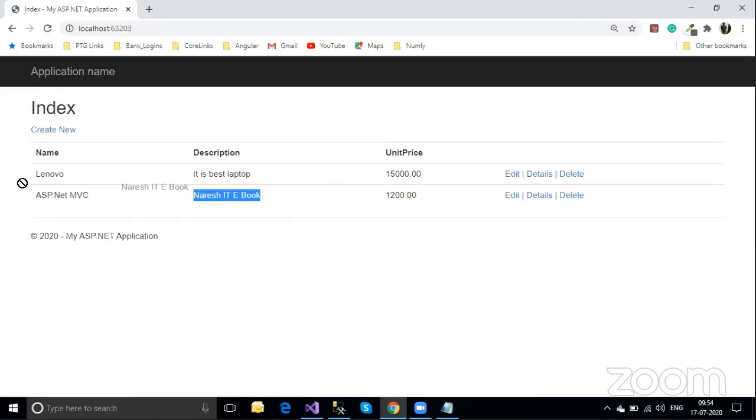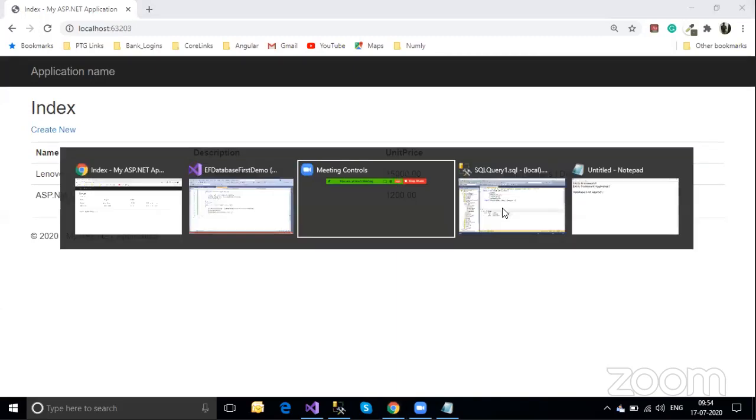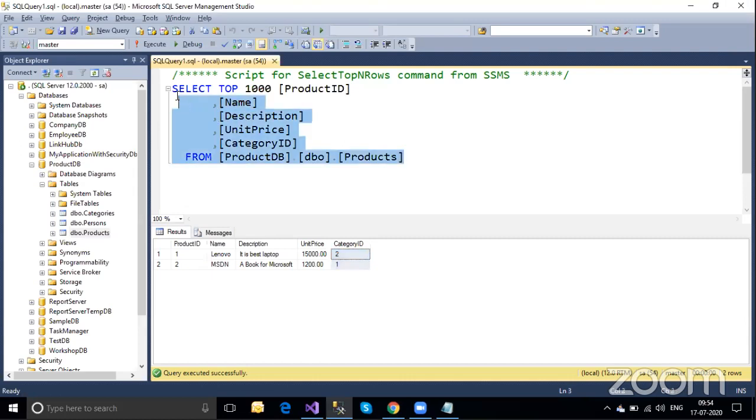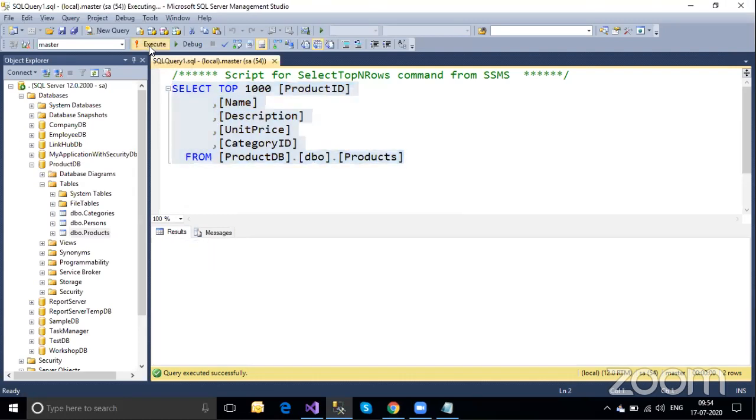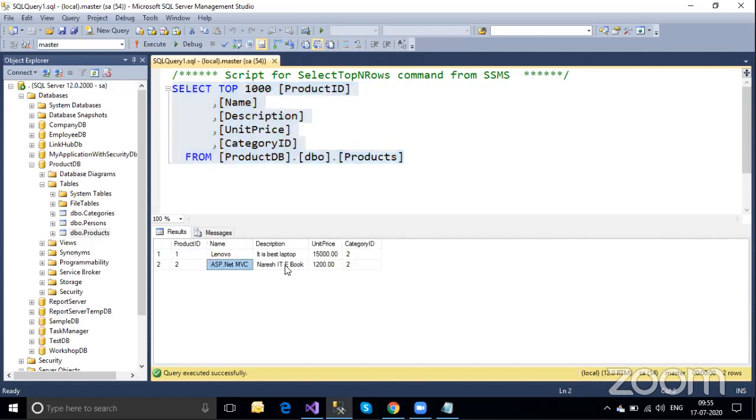You can see ASP.NET MVC book and unit price, and you can just go to the database as well, and if you execute that, we'll get it over there. You can see ASP.NET MVC, Naresh IT ebook, and 1200 as the price, and the category I'm selecting, based upon that it got selected. Okay, so that is how it is going to work. Clear? So like that you can perform all the CRUD operations, whatever you want to perform. That's your wish. So that is how the thing works.